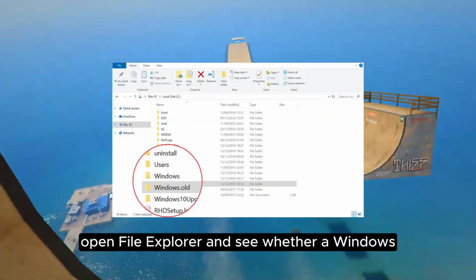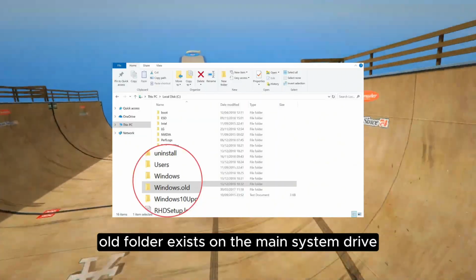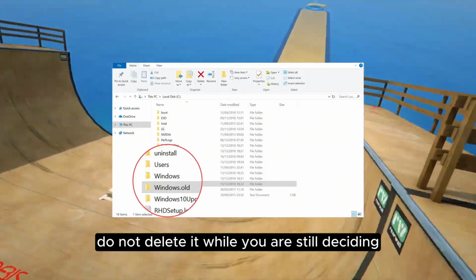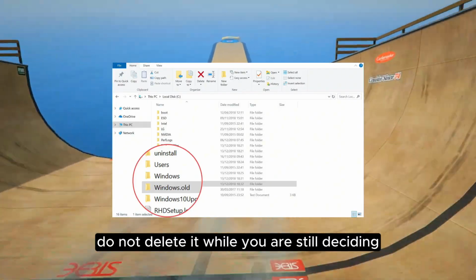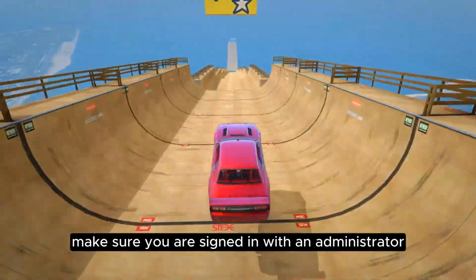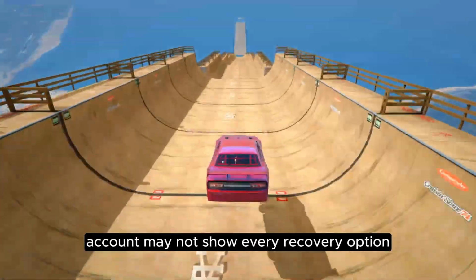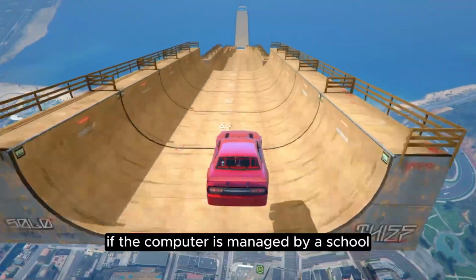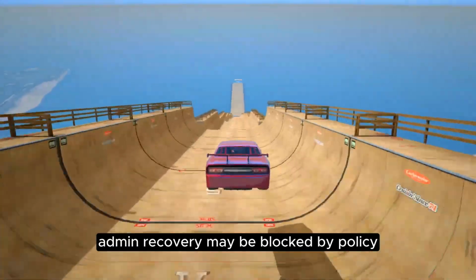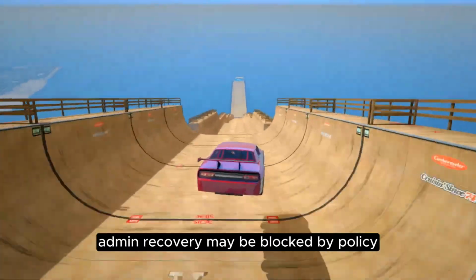Open File Explorer and see whether a Windows old folder exists on the main system drive. Do not delete it while you are still deciding. Make sure you are signed in with an administrator account, because a standard account may not show every recovery option. If the computer is managed by a school, company, or family admin, recovery may be blocked by policy.